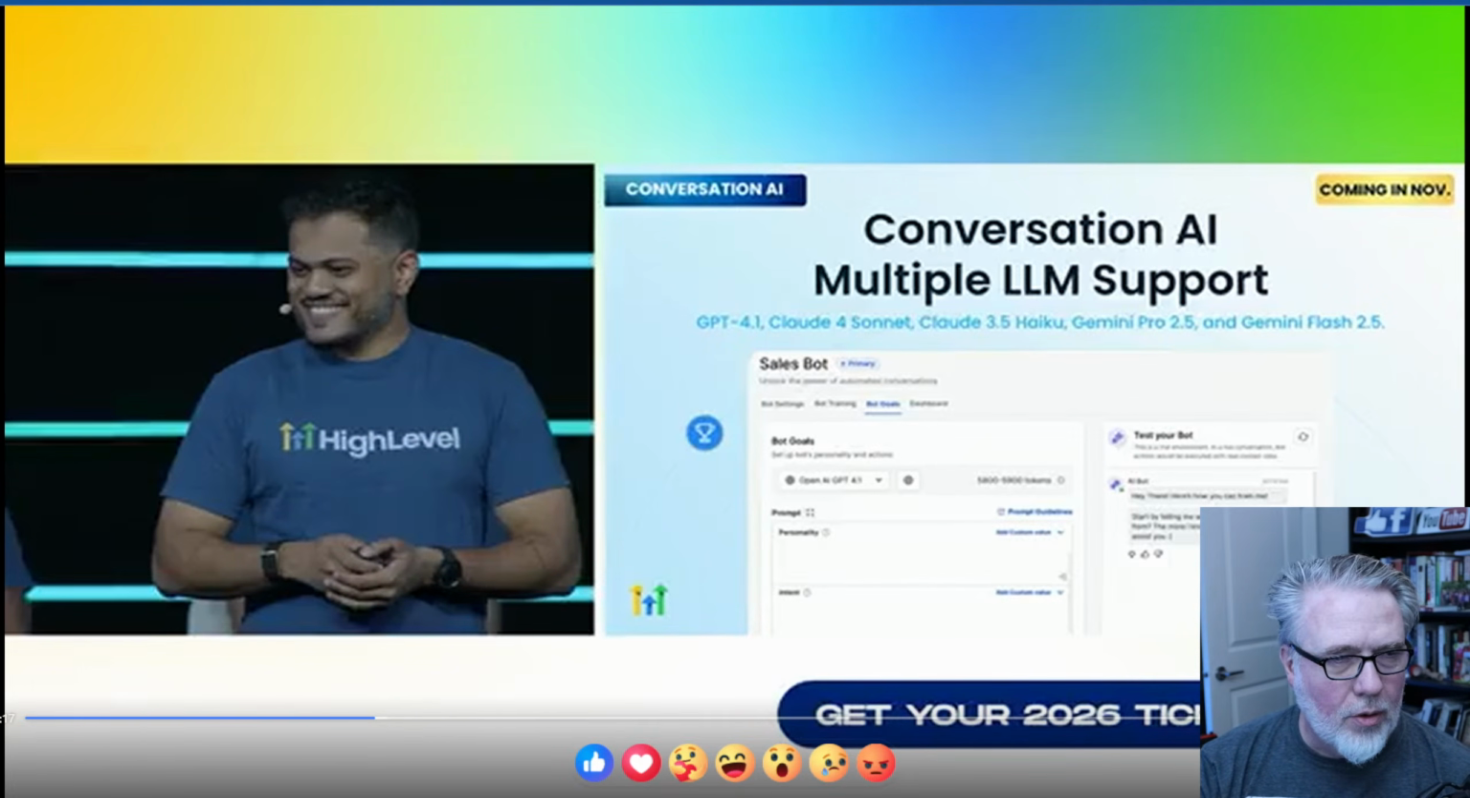There we go. So what do we got? GPT, Claude 4, Sonnet, Claude 3.5, Haiku, Gemini Pro 2.5, Gemini Flash 2.5. So that's all in the Conversation AI LLM support. So that's cool.